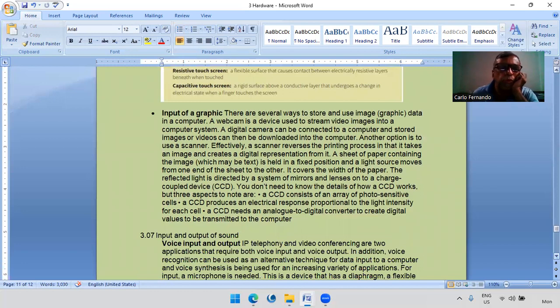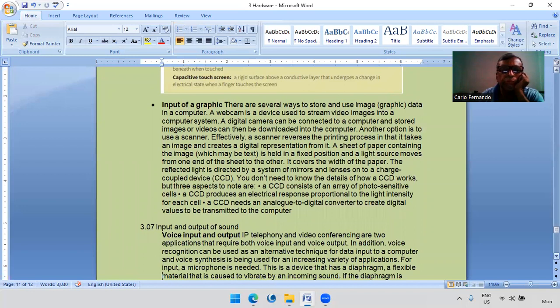Now we come to input of graphics. There are several ways to store and use image or graphic data in a computer. A webcam is a device used to stream video images into a computer system. So that is one way: through a webcam, you can input graphics.